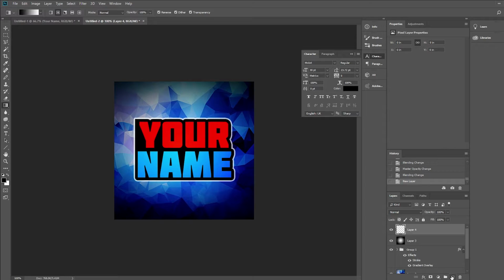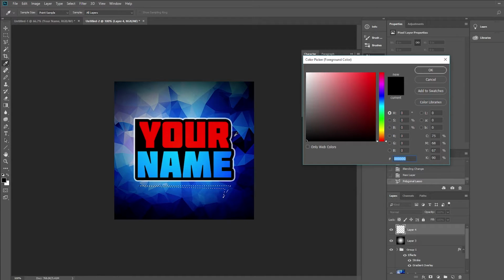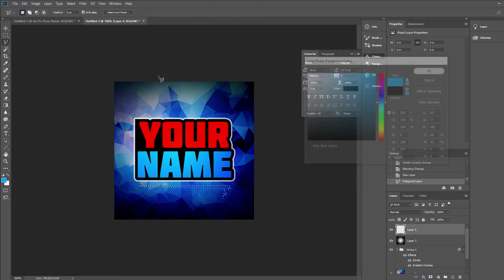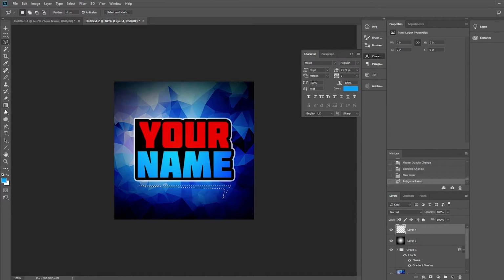Just need to make a new layer. This is the cool bit. You're gonna make an angle like this, whatever you want, and then connect it back like that. Now you're going to want to use the same color that you used for the bottom text or the top text, whatever you want, and just fill this in with color.